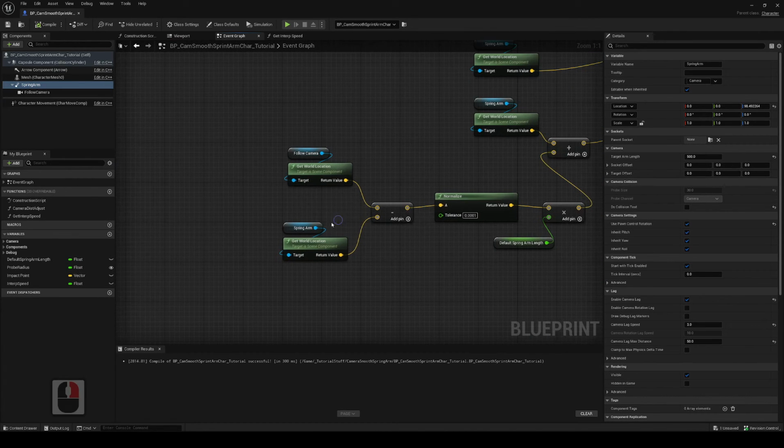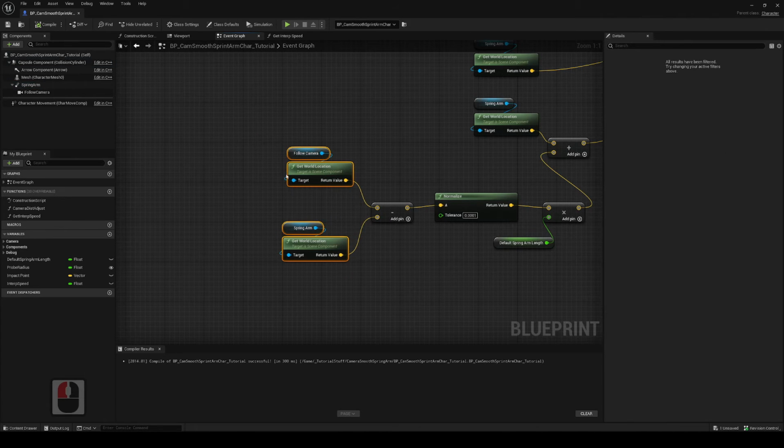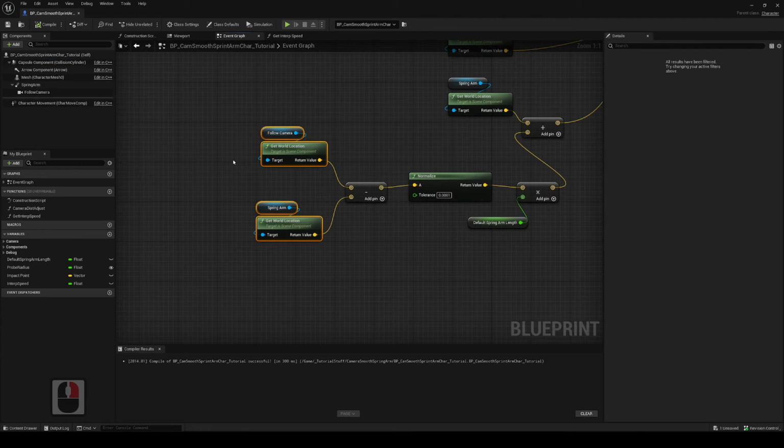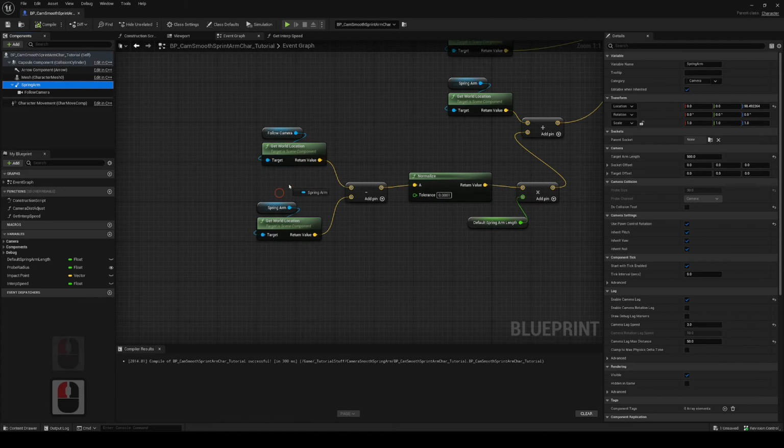I didn't have much time to work on this more, so I haven't been able to figure it out yet. Hopefully, if I have the time, I can come back to this, but as of now, just getting the SpringArm's target offset could work with that.